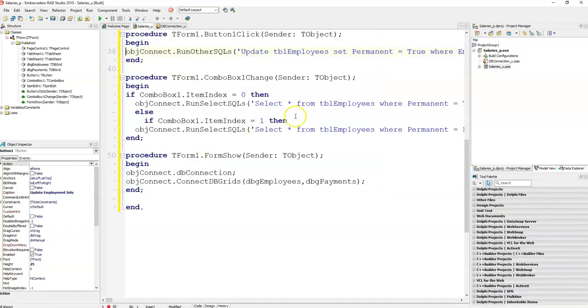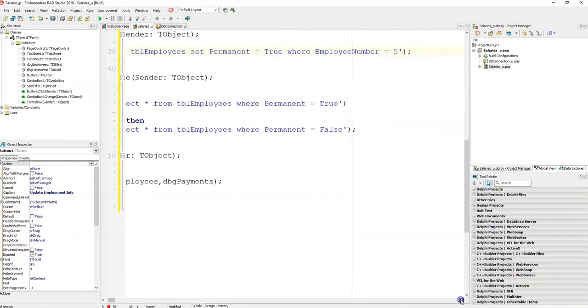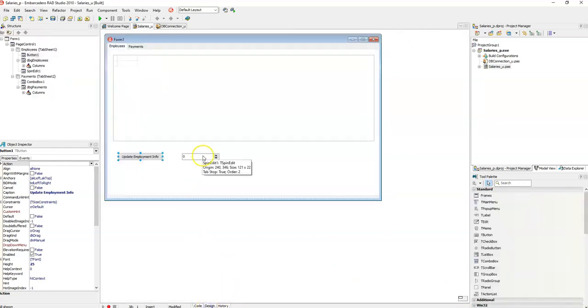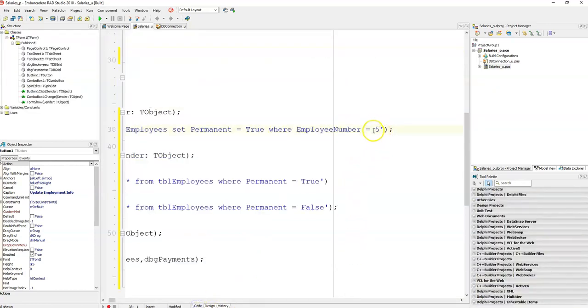Then we're going to modify the SQL here to receive the value from there. And my spin edit is called spin edit 1. I'm not going to modify it. So spin edit 1. And remember, spin edit gives us an integer. So this 5 here, also the value has been there is an integer.